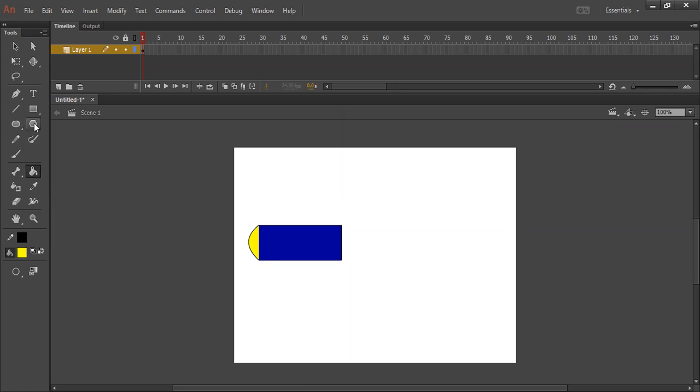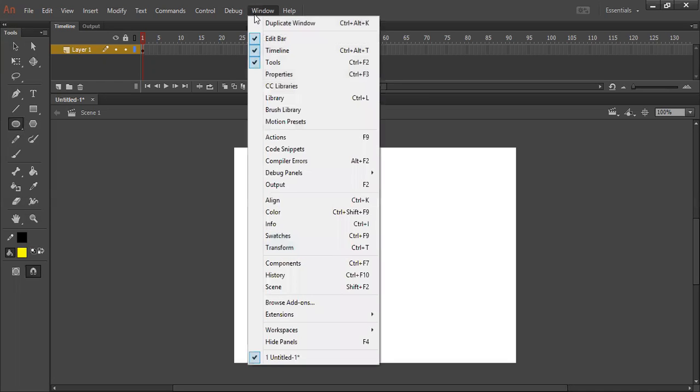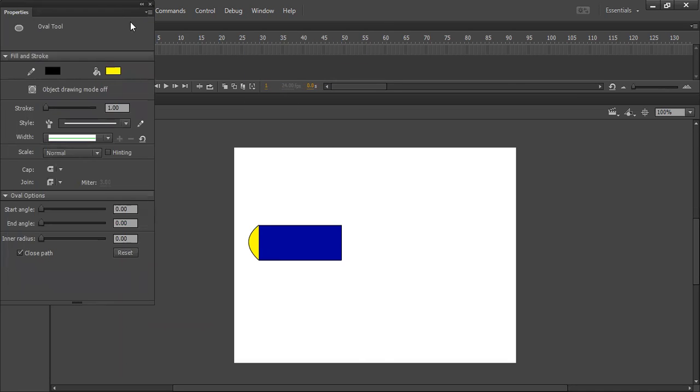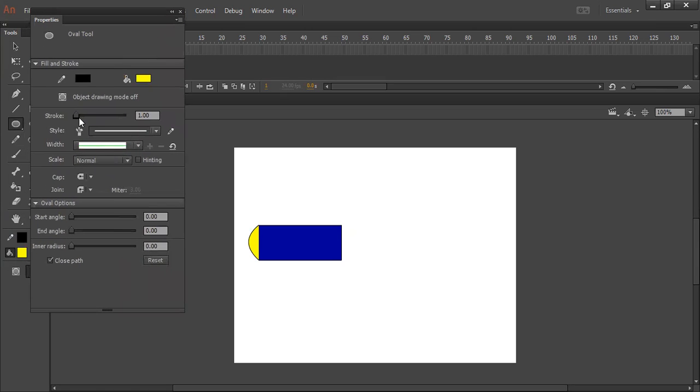Now I need to draw the circles. Sorry, ovals. Take the Oval tool. But I want to increase the outline width because the ovals have a black outline. So for that I will open the Properties window. In the Properties palette, I will increase the stroke size, and I will draw now. Ctrl+Z is undo, children.